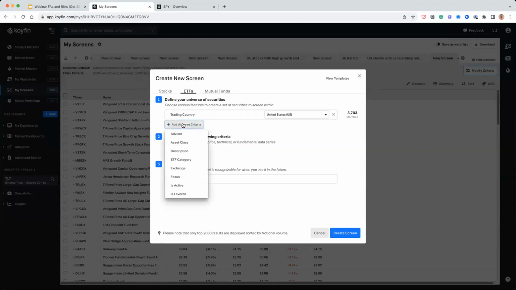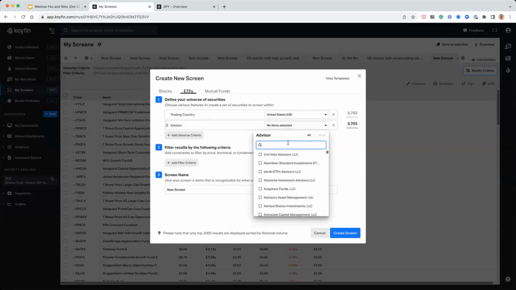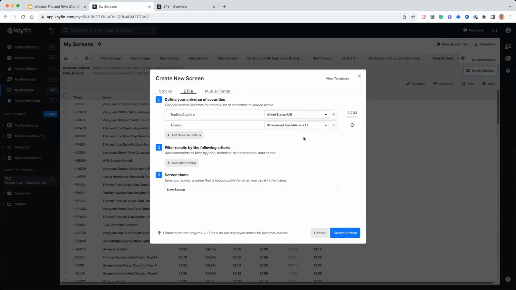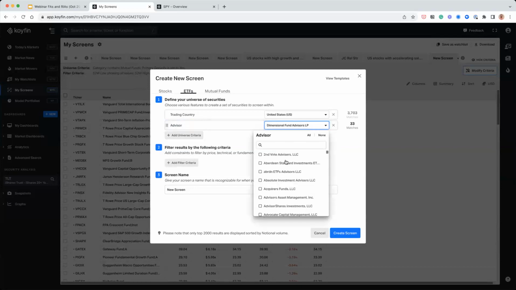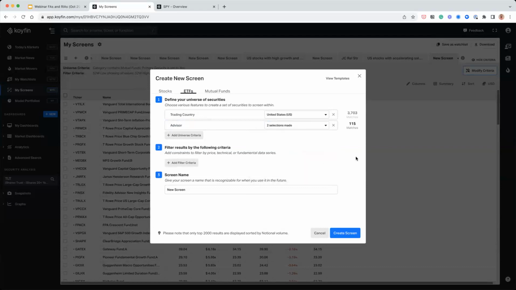So if I wanted to, for example, think about different funds, let's say I'm only looking for dimensional funds. I would put that here, and that would tell me, okay, there's 33 ETFs that are by dimensional. If I wanted to add other ones, so let's say I wanted to add Vanguard, that'll give me a lot more ETFs. So this is a way to kind of narrow down your universe.